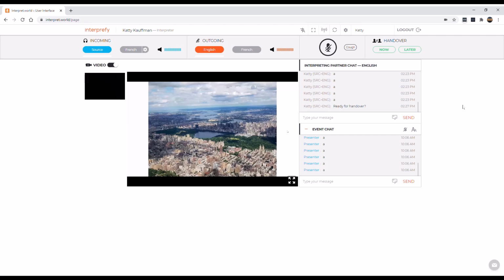Interprefy also uses something called Team Viewer, which is a program that you will be required to download and install on your computer to enable the Interprefy technician to control your computer, to make sound adjustments, to provide the best possible experience for your listeners.